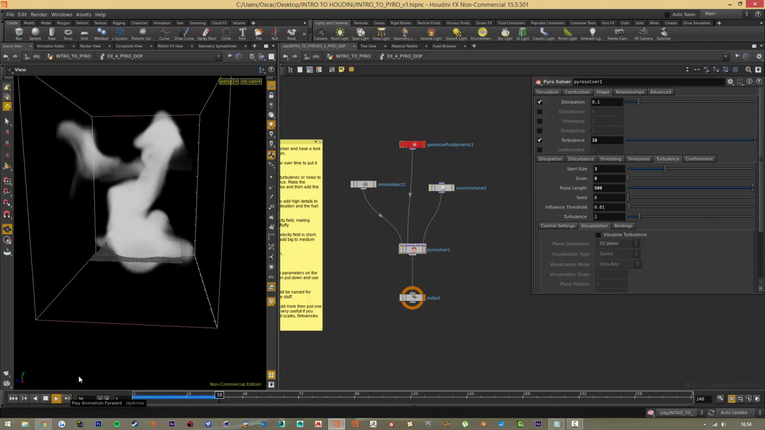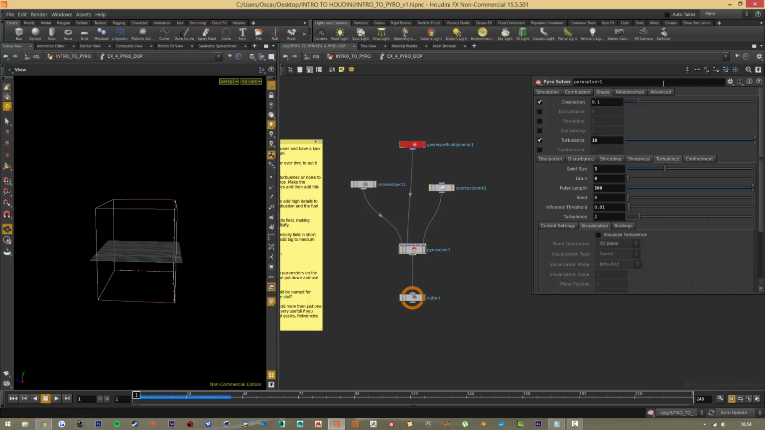Whoa, that's pretty crazy. But definitely go in here in turbulence and play around with these things and see what's happening when you change things. But usually you just want to play with swirl size and pulse length. Seed, sure, you can play with it. Turbulence, sure. Infinite threshold, whatever. But you can also visualize what's going on with the turbulence by clicking this visualization sub tab.